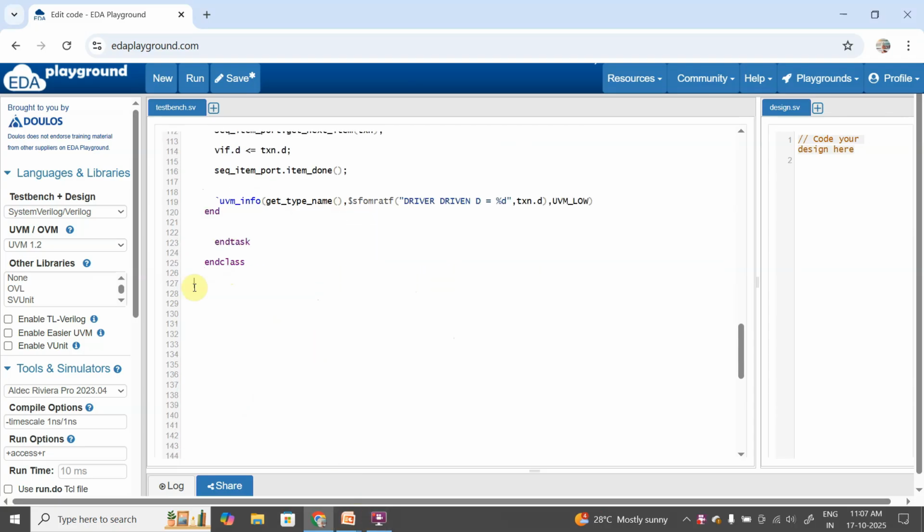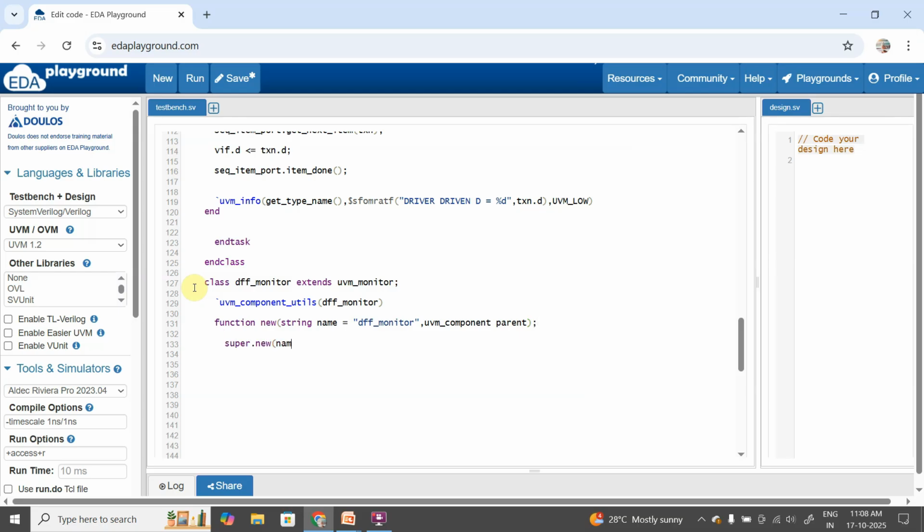Now let us try to develop our monitor class. So first let me declare it: class dff_monitor, which extends my uvm_monitor, and let me register it with uvm_component_utils dff_monitor. Within a new function, new string name is equal to dff_monitor, my class name, and uvm_component parent. So super.new of name, parent, followed by endfunction.